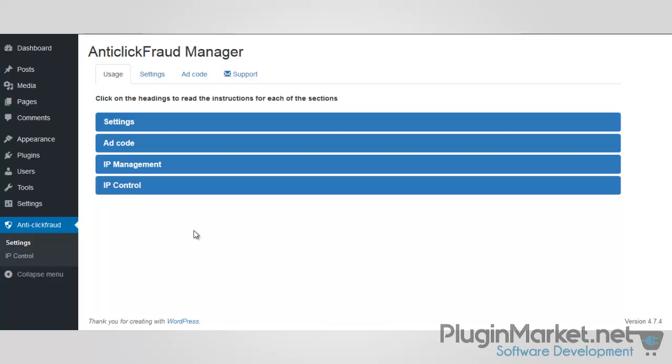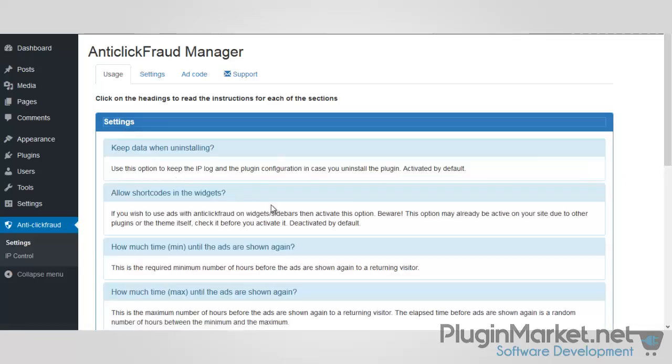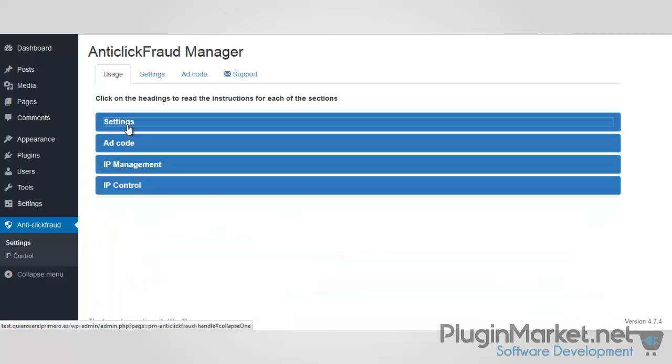In Settings, you have four tabs: Usage, Settings, Add Code, and Support. The Usage tab is very simple. Here you can get instructions regarding the different sections by clicking on the header of each one. If I click on Settings, I will get the written instructions on how to use and configure settings, and so on with the other sections.